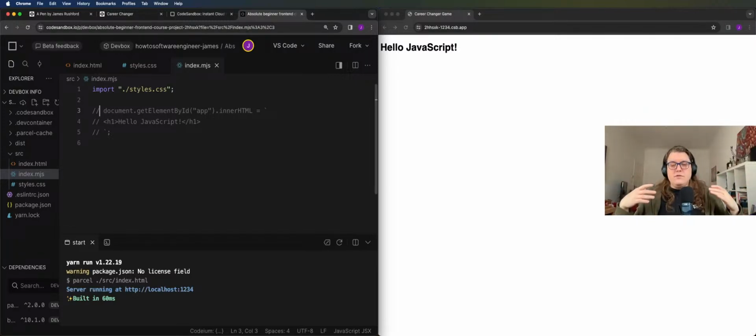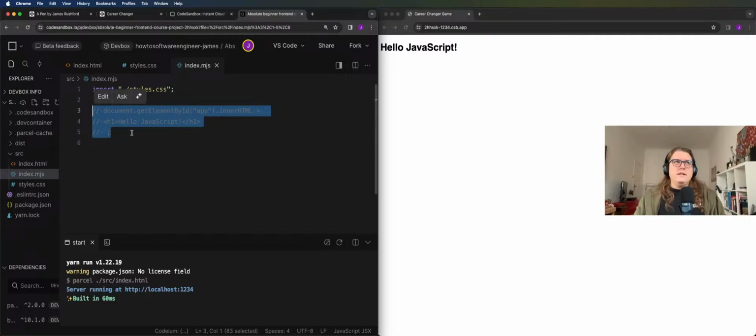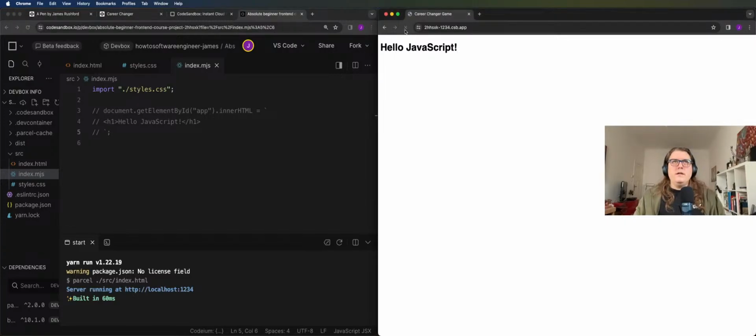So then the developers who are reading it can read the comment, and JavaScript's not going to read it. So now this is invisible to JavaScript. That's why it's turned grey. And if we save it and we load our page, we'll get no H1.